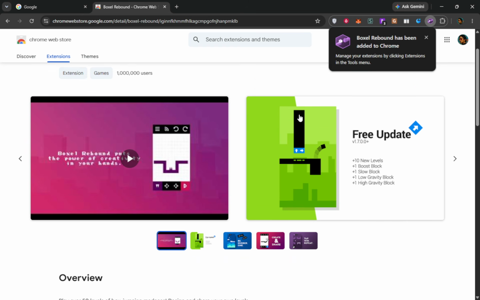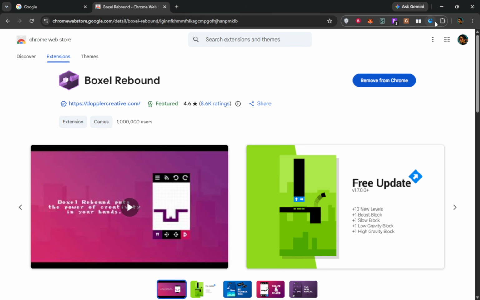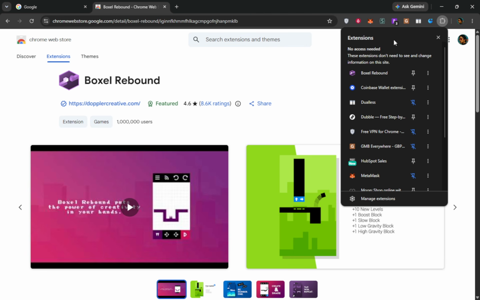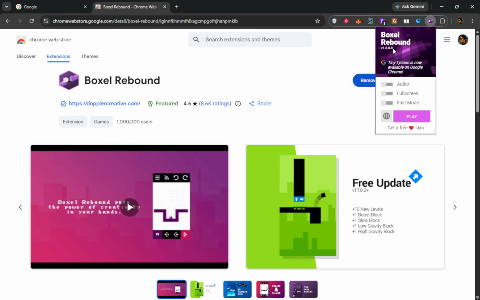After opening the Boxel Rebound listing, click Add to Chrome. Chrome will then show a confirmation prompt asking if you want to install the extension. Click Add Extension to confirm. This step allows Chrome to complete the installation and add Boxel Rebound to your browser.